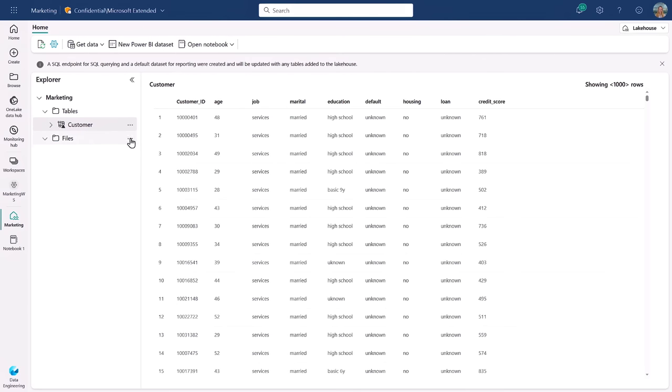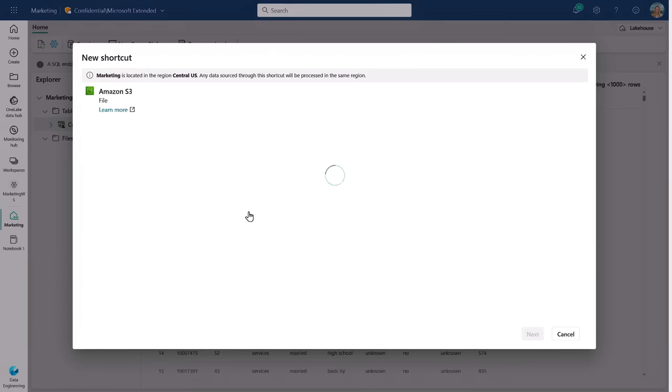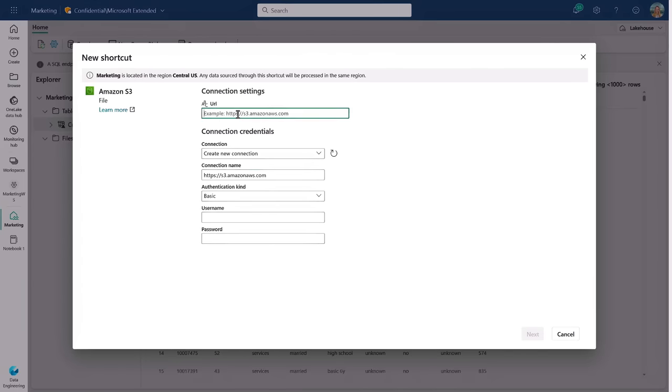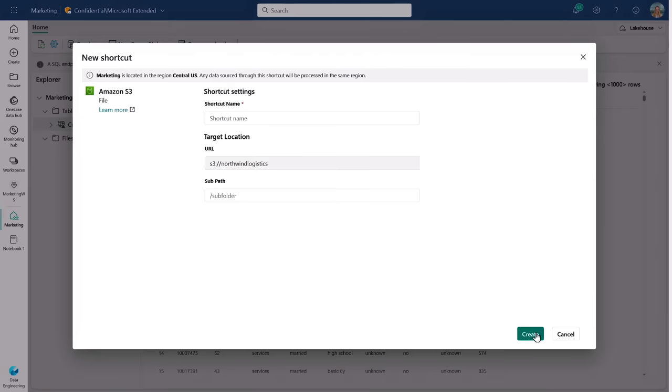But the other amazing thing about shortcuts is they also work with external storage, and they're actually multi-cloud. So this time around, let's bring in some unstructured data, and instead of choosing OneLake, not only can I choose Azure, but even an AWS S3 bucket. All I have to do is select it as a source, specify its location, and populate all of my account information. On the next screen, I can give my shortcut a name, and that's it.